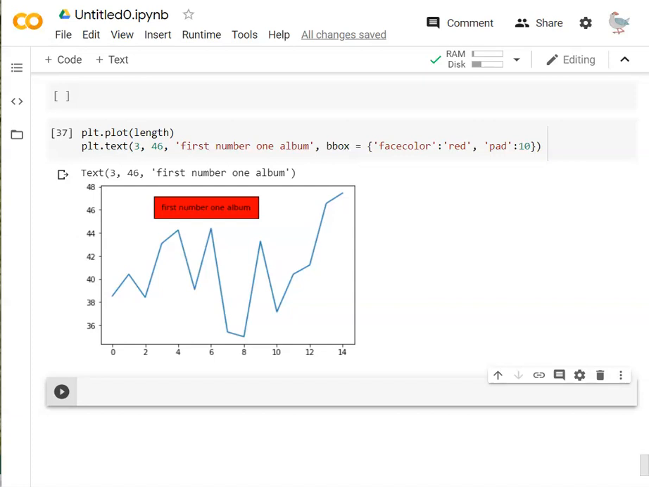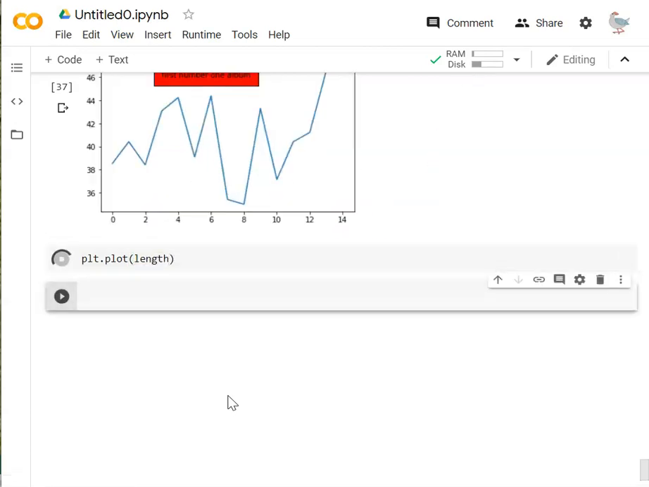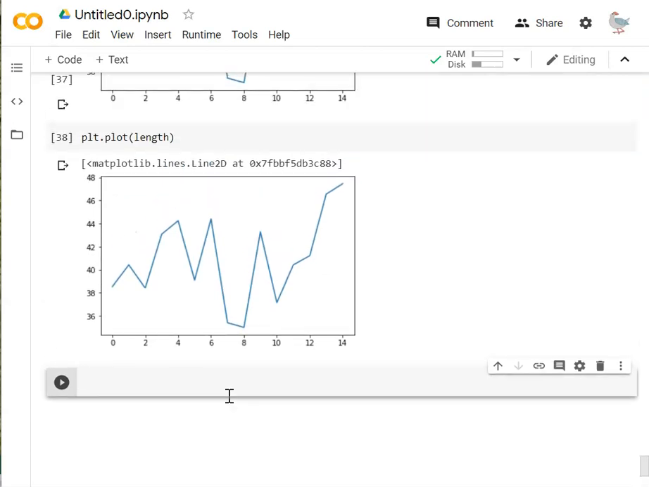The other thing you can do is put an arrow to point there. So it's kind of all right saying first #1 album there, but in this case it doesn't make it clear which one of these it is. So let's put an arrow there to show us. Just the basic graph again, plt.plot, and then the variable name. Again, you can add the X and Y axis labels, you can add the title, and so on.